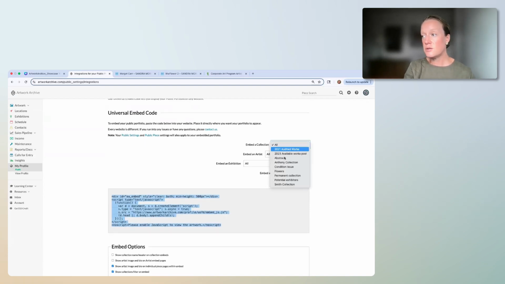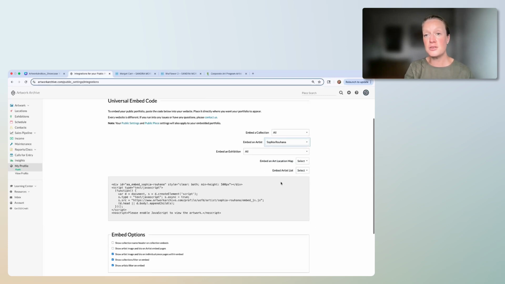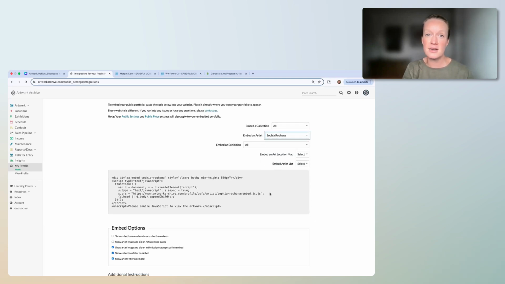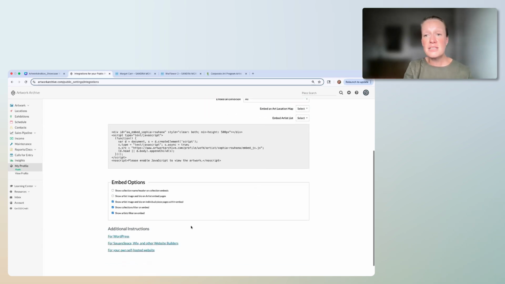You can embed, as I mentioned, particular collections. You can see the code changed. You can embed your map. You can embed an artist page. The code changes. And so you just copy and paste that onto your website. Your developer can do this. We have artists who do this on their own website. And we have instructions for the different types of websites if you need help. We also have a customer support team that's available via chat.